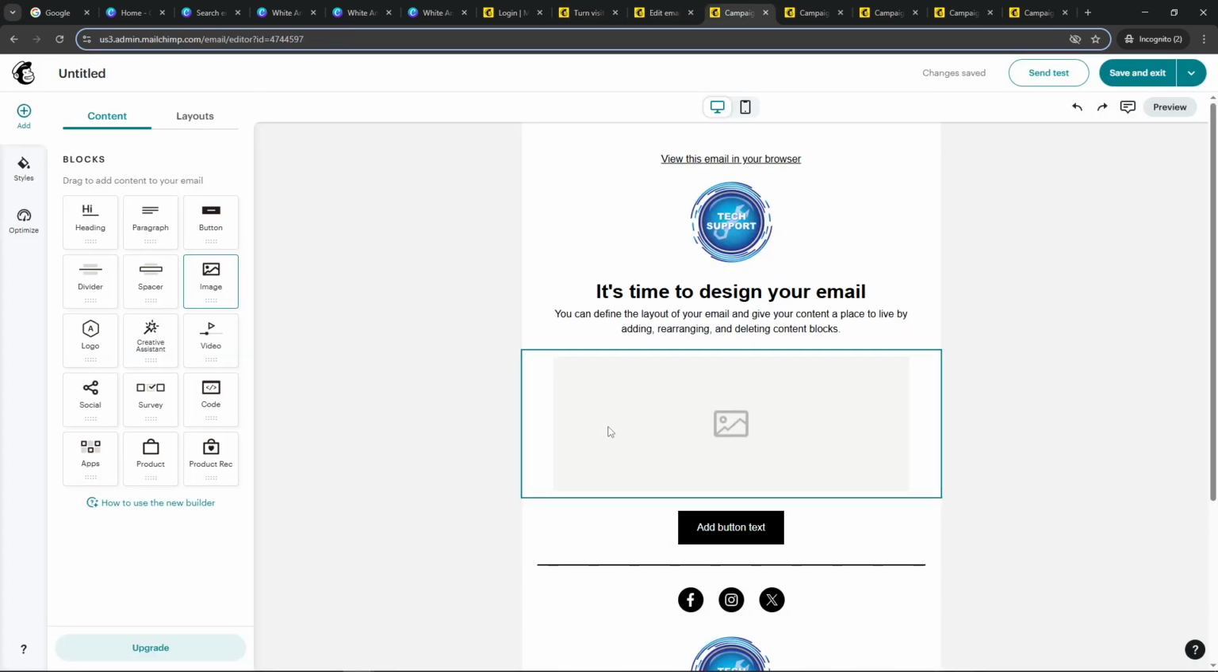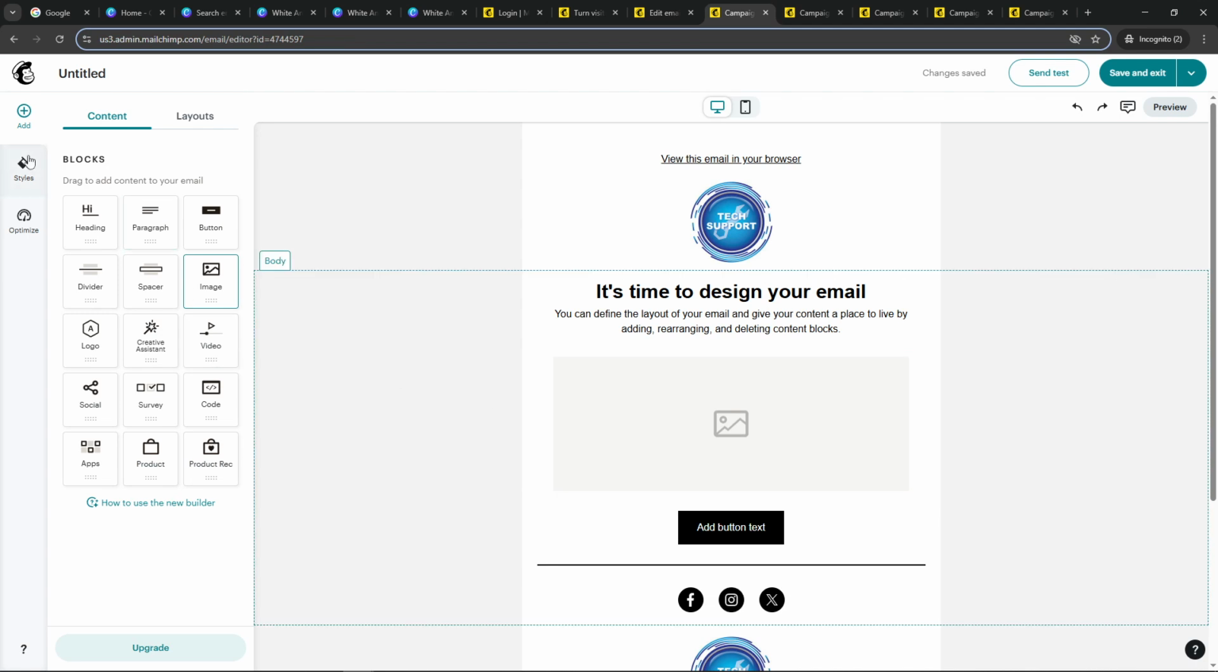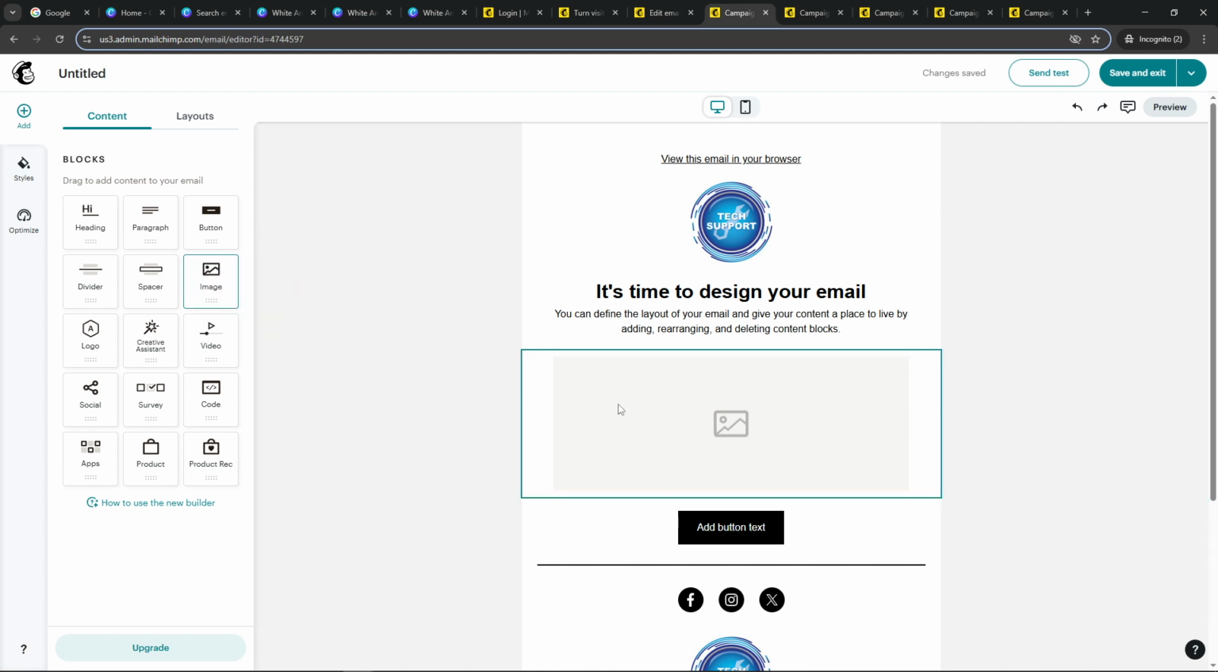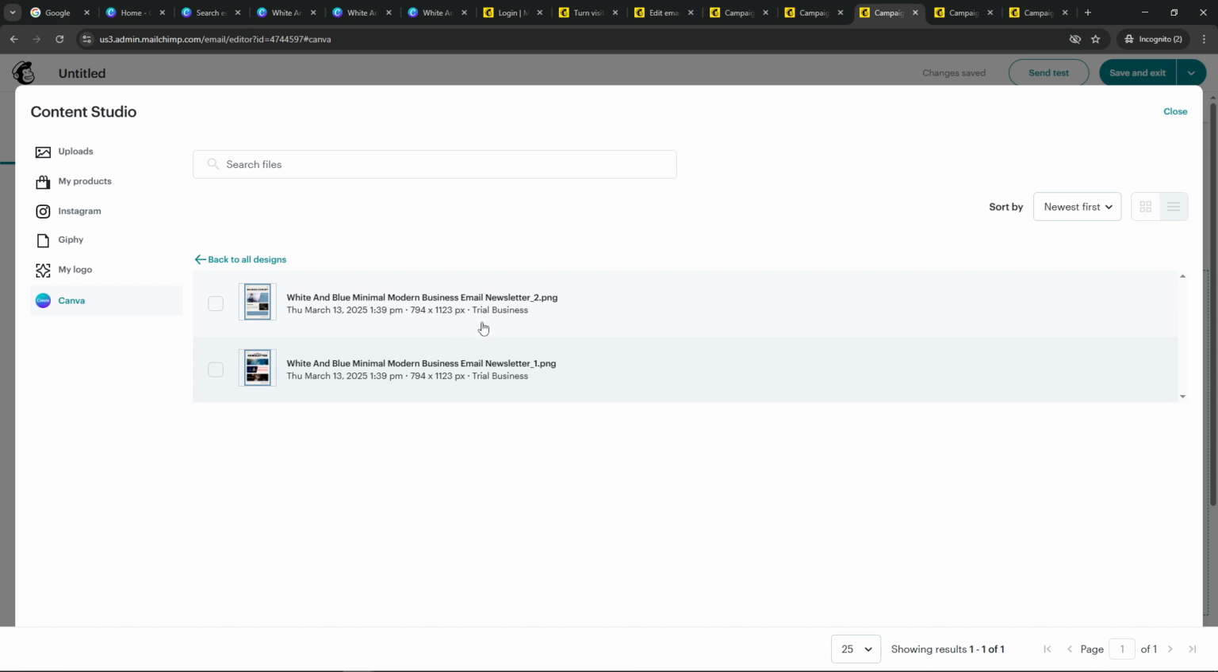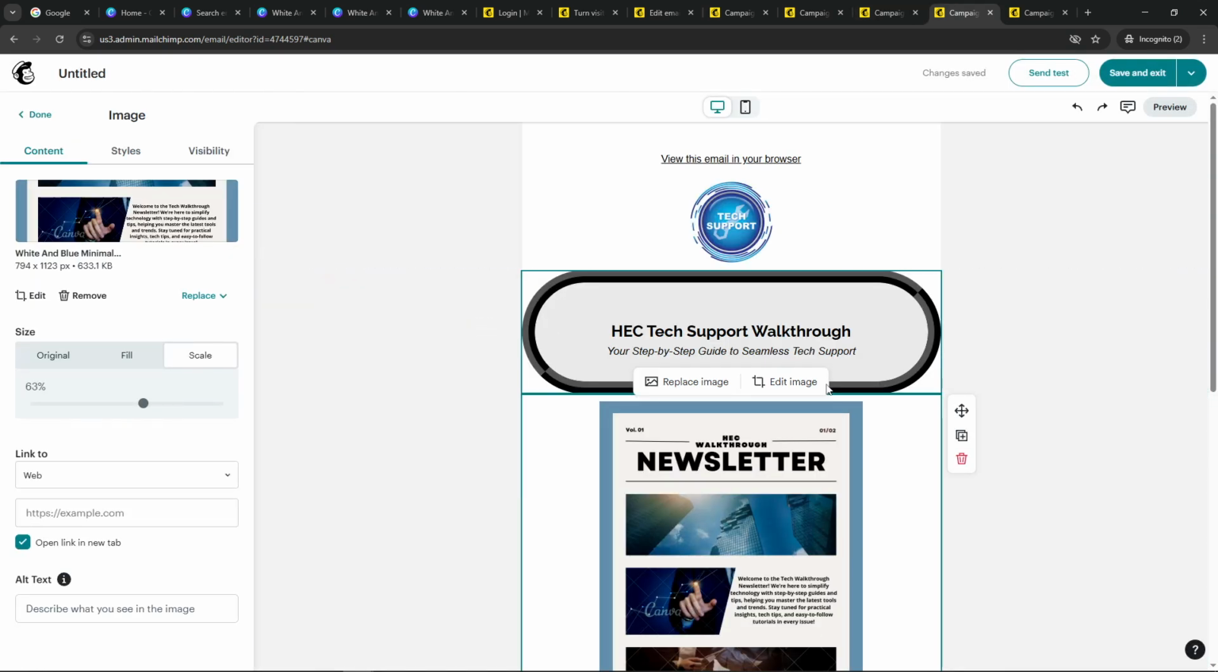Now let's bring your Canva design into your Mailchimp email. Drag and drop an image block into the email body where you want your design to appear. Then upload the PNG or JPG file you exported from Canva. You might need to adjust the size of the image within the email campaign to fit it perfectly into the layout. Before you finalize everything, it's important to preview and test your email.